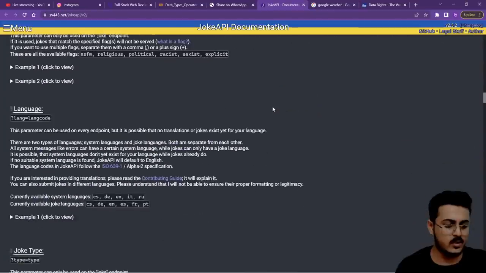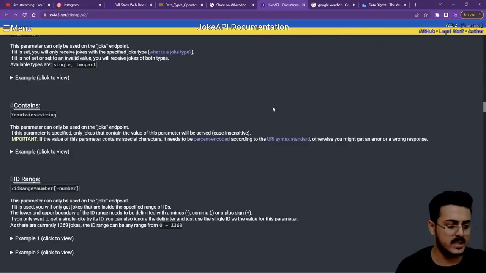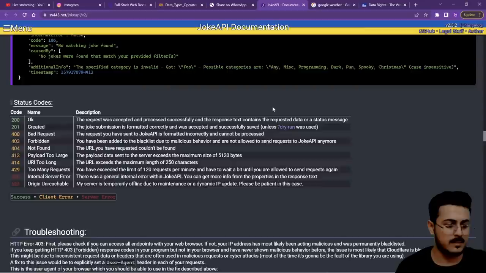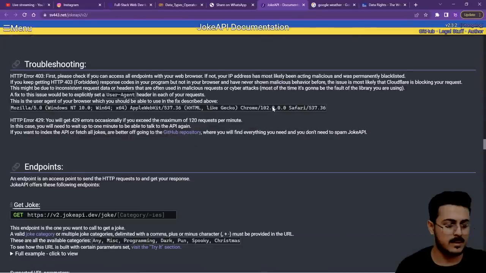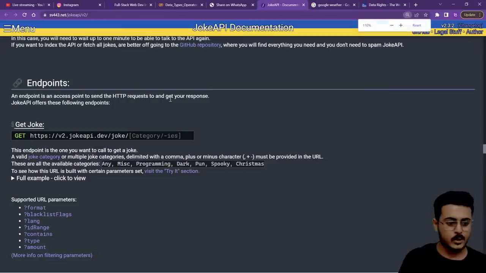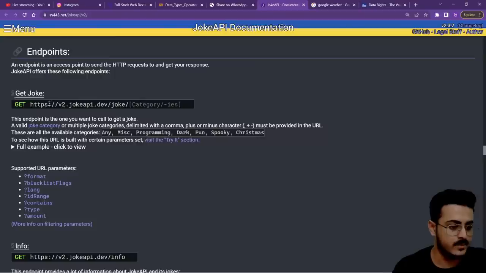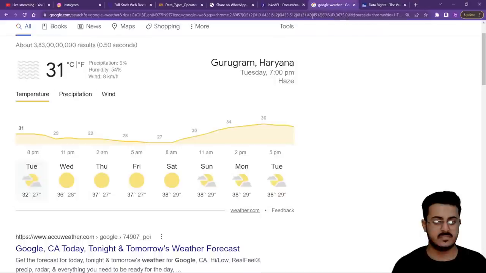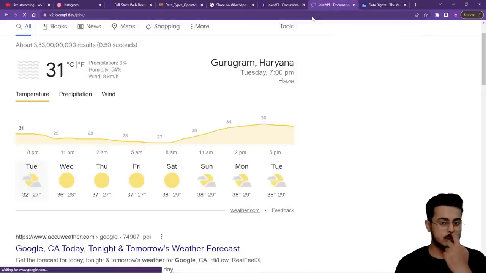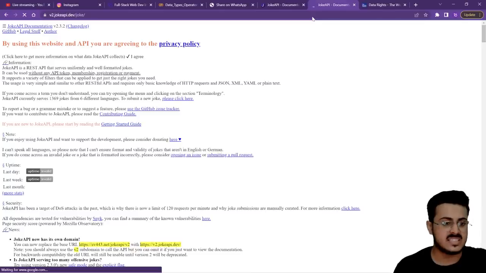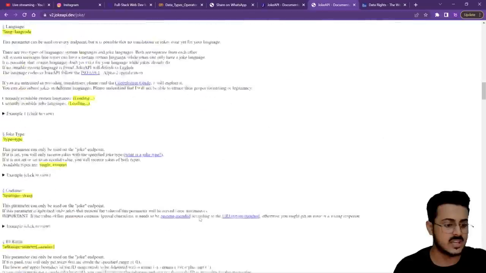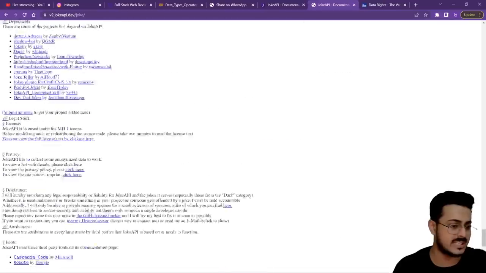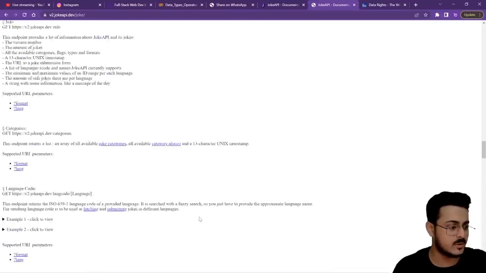So if I go down, you see joke types, ID, and then the endpoint. Right over here, you are able to see this particular endpoint, a GET HTTP request. Let me copy this from here and paste it on the website. You can see that this does not work. It is not able to give me any kind of information that I need.